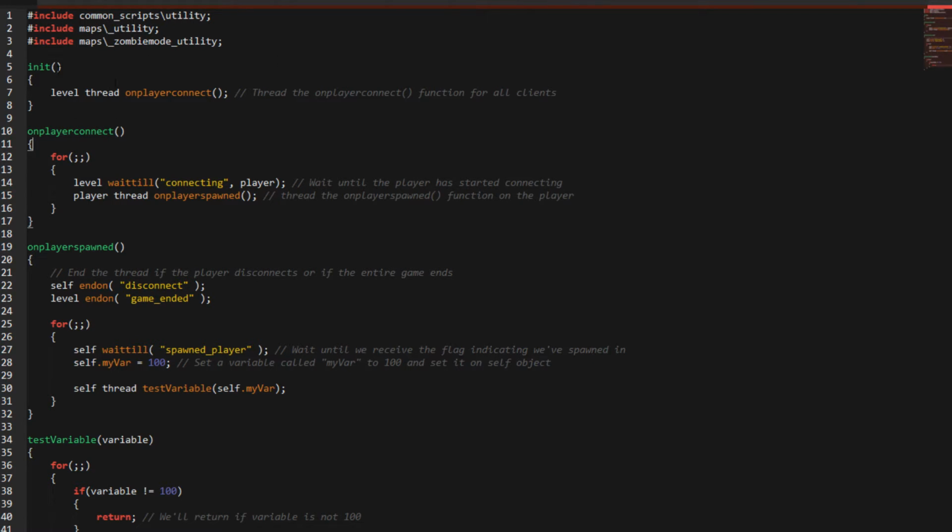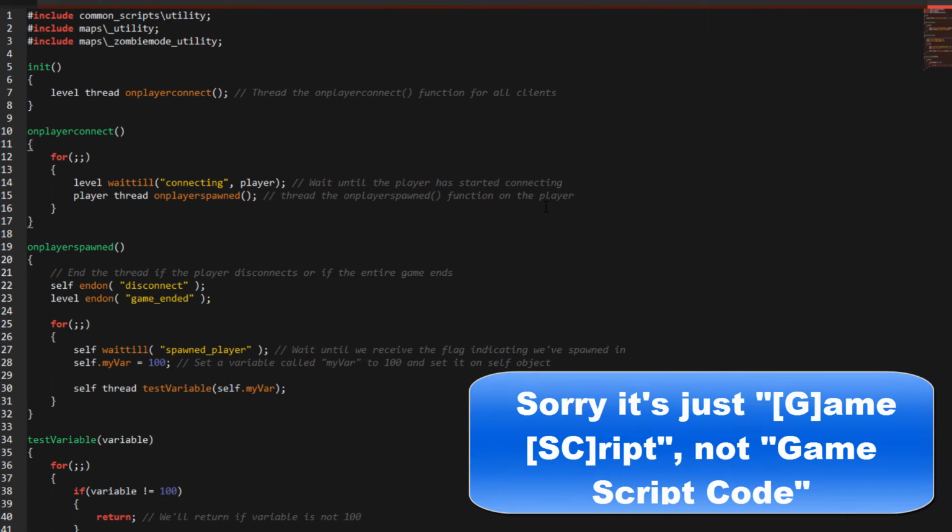So, GSC, this is what this is. Some of you may recognize this. It looks very similar to C++, and the reason for that is it is kind of similar to C++, except for a few major differences, which we're going to cover in a little bit. But first, let me introduce GSC. GSC stands for Game Script Code, I believe it's that. I can't remember exactly.